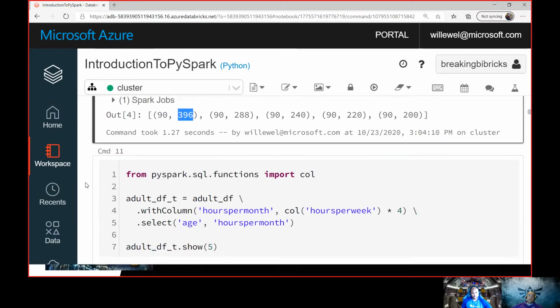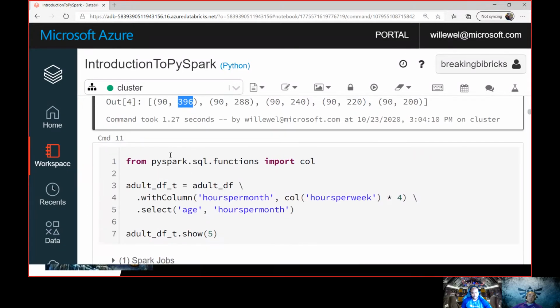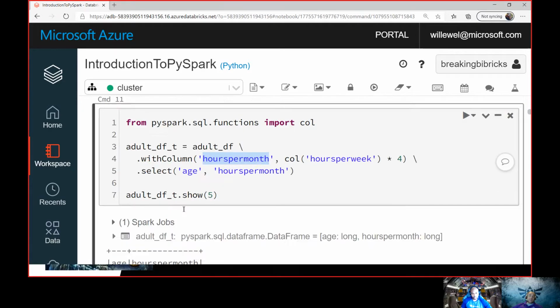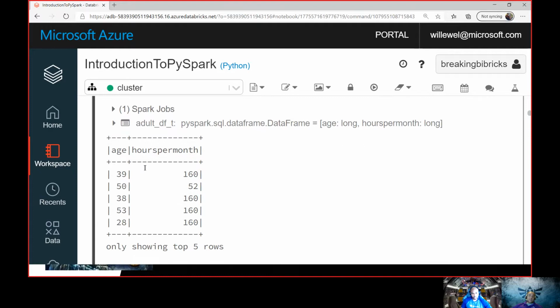Compare that to the SQL syntax, which, while requiring some additional functions to import, has a little bit more power because it allows us to use field names. So we can say I want to make an hours per month column, and I want its value to be hours per week times 4. Then I just select the age and hours per month columns, and we can show those as well, and they come out in a nice table format.